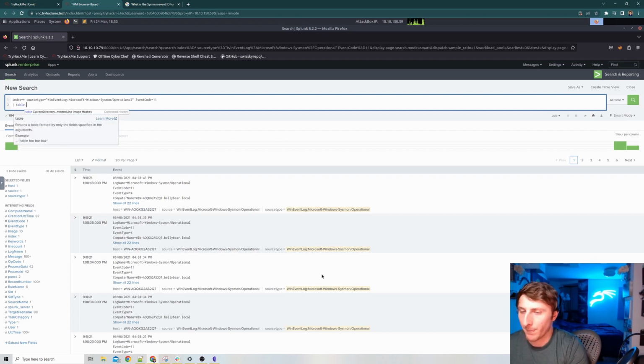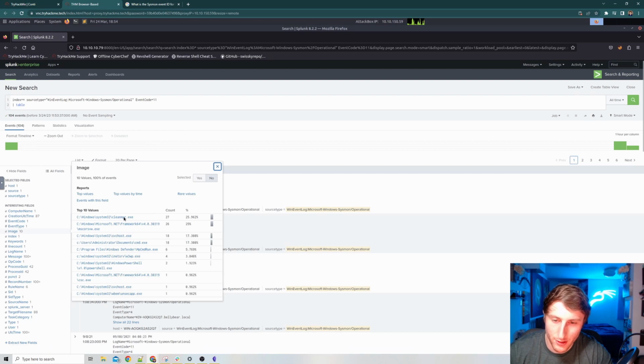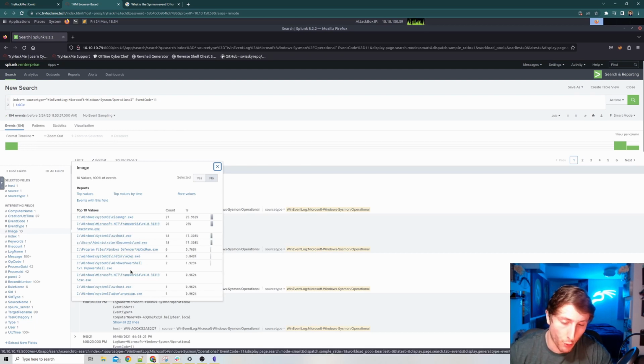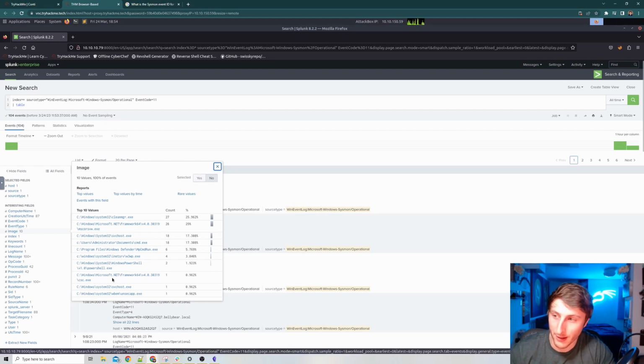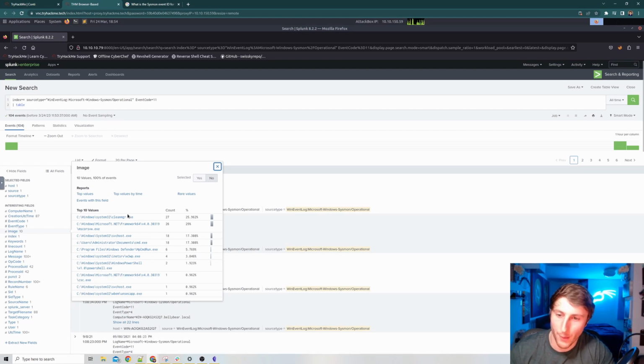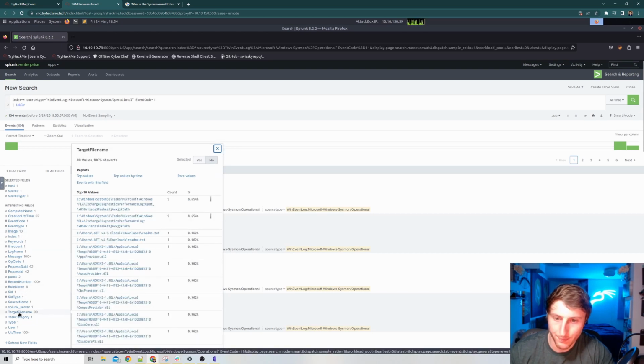Let's do table, and then the two things we're going to want, if we look here, are images, because we want to see the executable used. We're probably going to be looking for cmd, because our ransomware is cmd.exe, but we'll figure that out as we go. And the other thing we're going to want to know is the target file name, right?